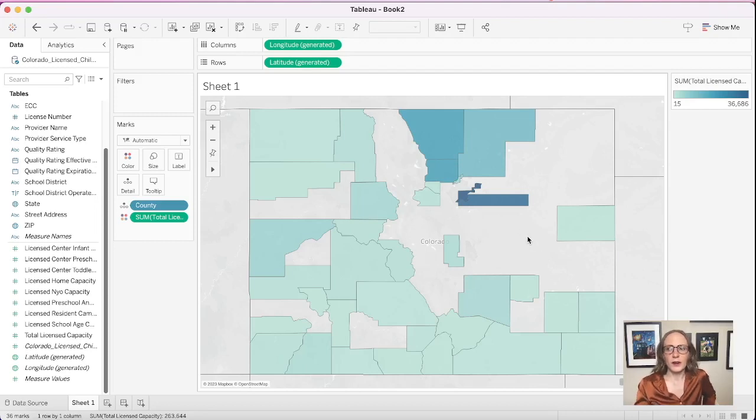And one of our counties with a high number for total licensed capacity was El Paso County, which is around the middle here, below Denver, somewhere around here. And so that's just not showing up, but we know that we had a value for that county. The reason for that is we need to tell Tableau that we are looking at Colorado, and that El Paso County means El Paso County in Colorado.